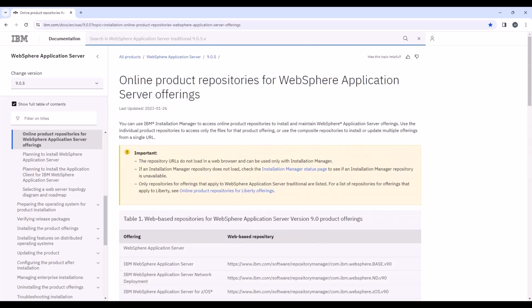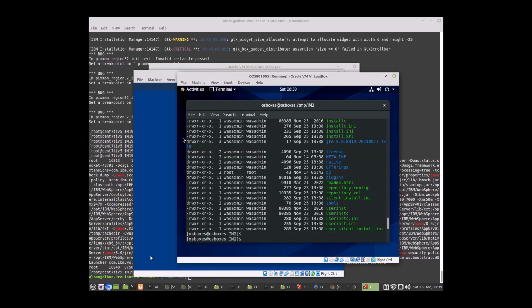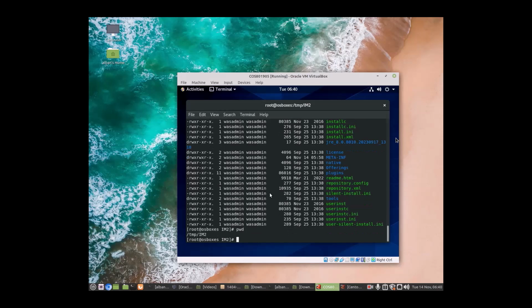The next screen shows the Installation Manager file which was unzipped on the virtual machine and extracted, and we are going to start the installation. We are going to install IBM Installation Manager. So the files are copied to /im2.